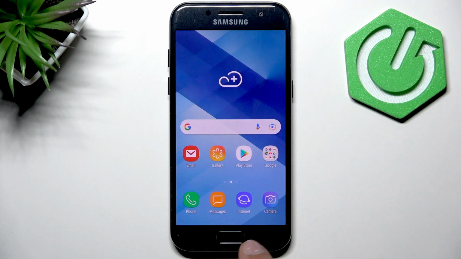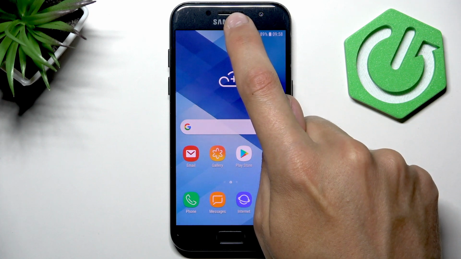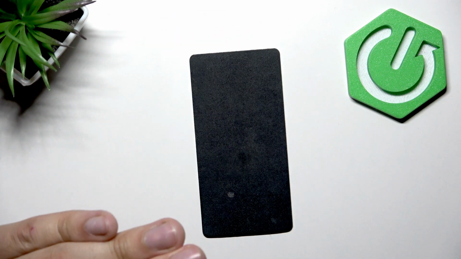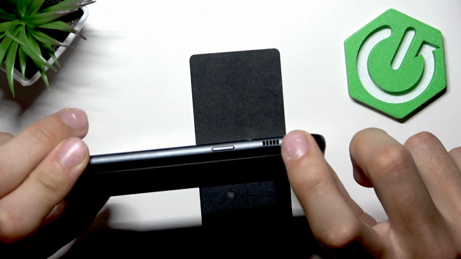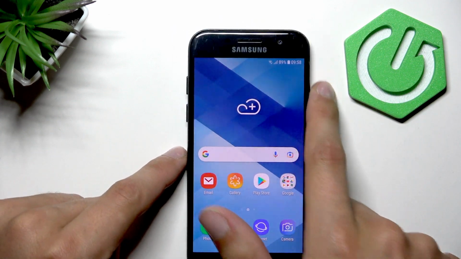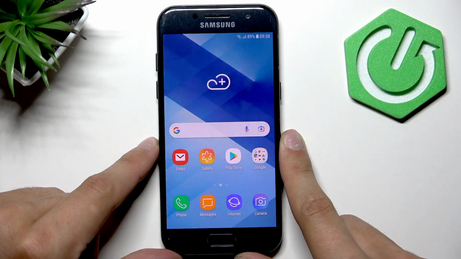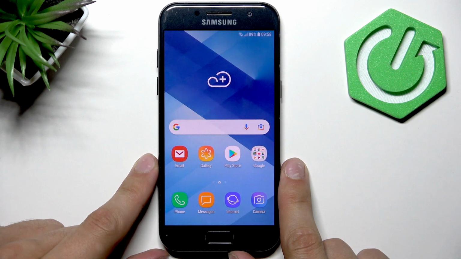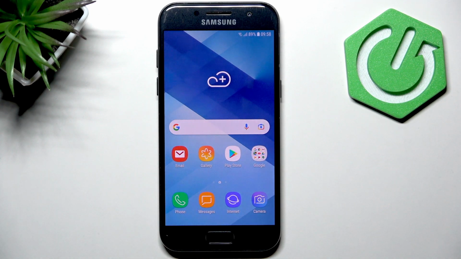Another thing you could possibly try is to clean the speaker on your phone. It's this one right here for normal calls, and the one on the side possibly if you are using the speaker mode on your call. Once you clean them, of course, don't use anything that could damage them. Possibly just use a soft brush or a cloth, if that would work.